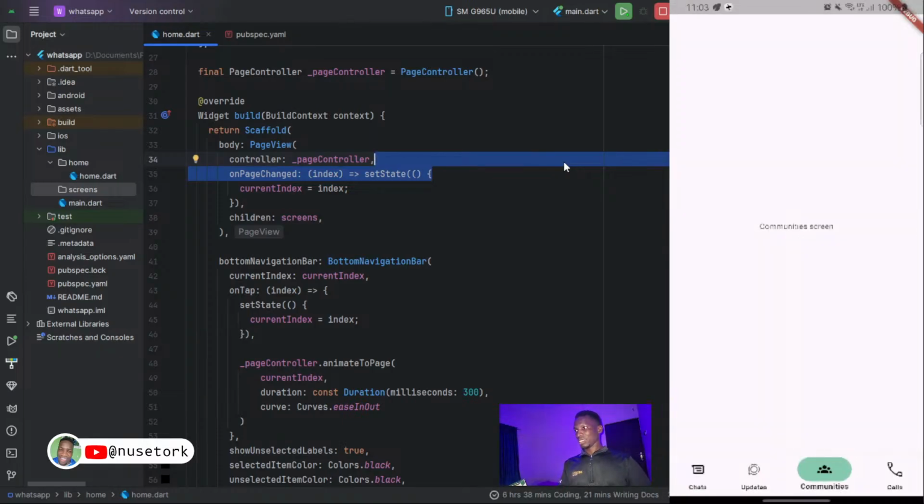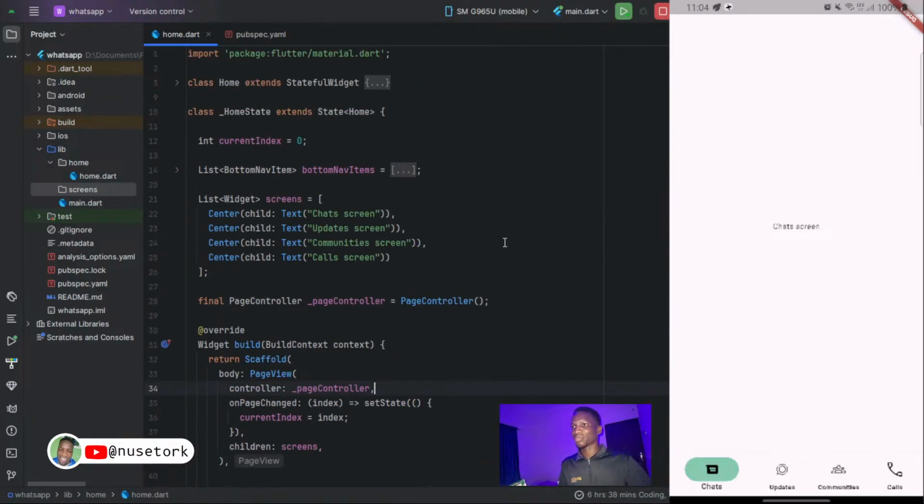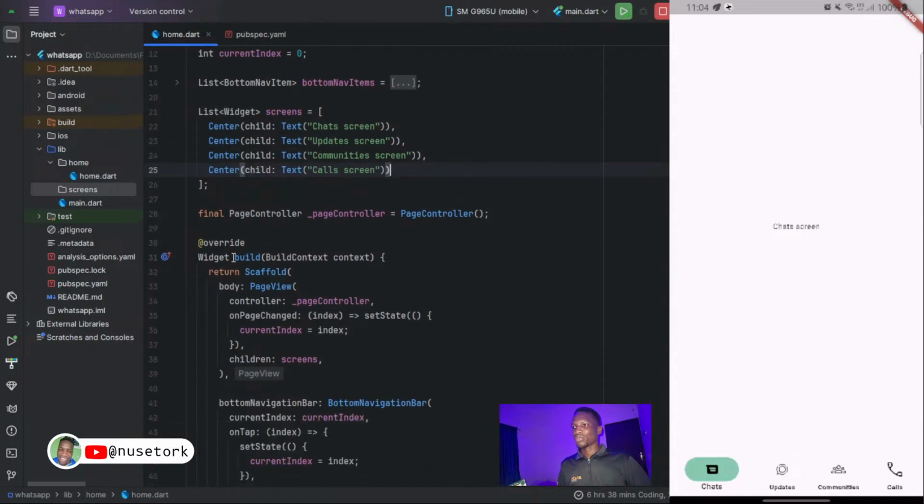So you can see now when we swipe, our items also change. So we have our bottom nav items. We are done with the home page. Now we go into the development of the chat screen. So what we are doing is we are going to create a screen for all this, replace this with those screens, and then we can now focus on developing that screen.